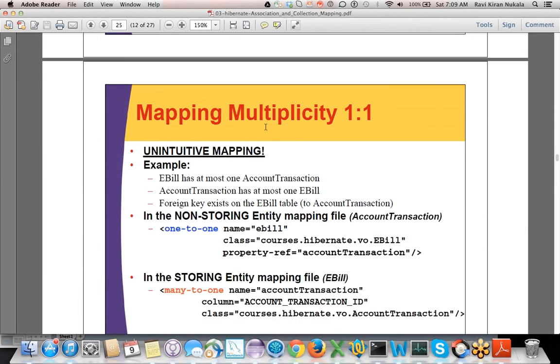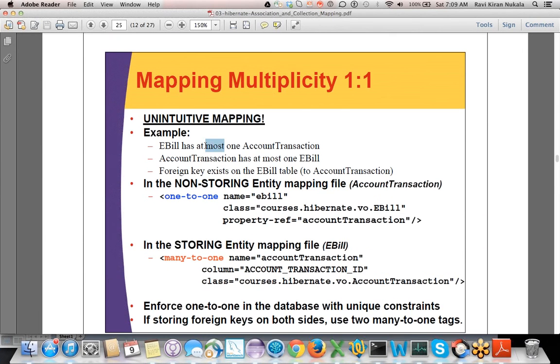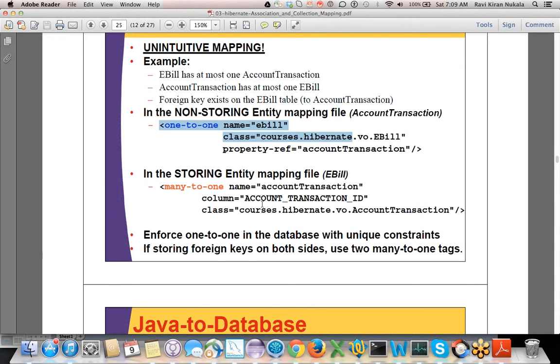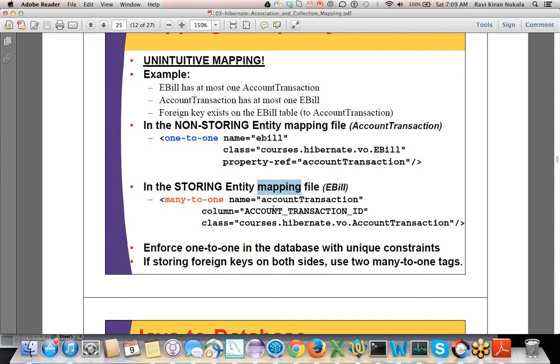Then mapping multiplicity one is to one. eBill has at most one account transaction. Account transaction has at most one eBill. So if this is the relationship, the foreign key exists on the eBill table to account transaction. So in the non-owning entity mapping file, one to one, eBill has property ref. We saw this property ref, right? In the storing entity file, if you're storing the eBill, it's like many to one account transaction. Like eBill can have many account transactions, right? That's how it is many to one.